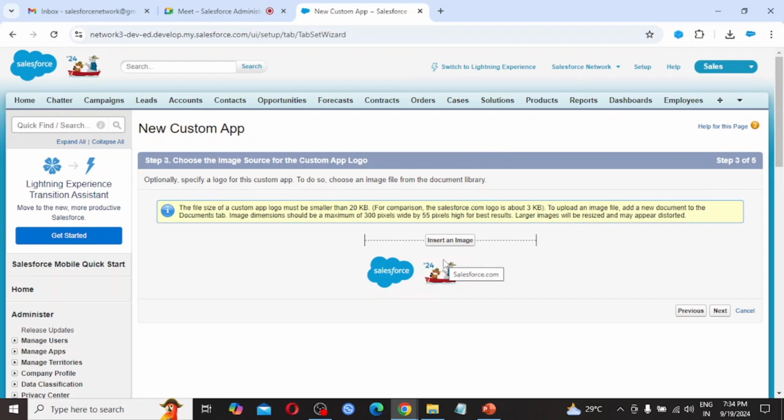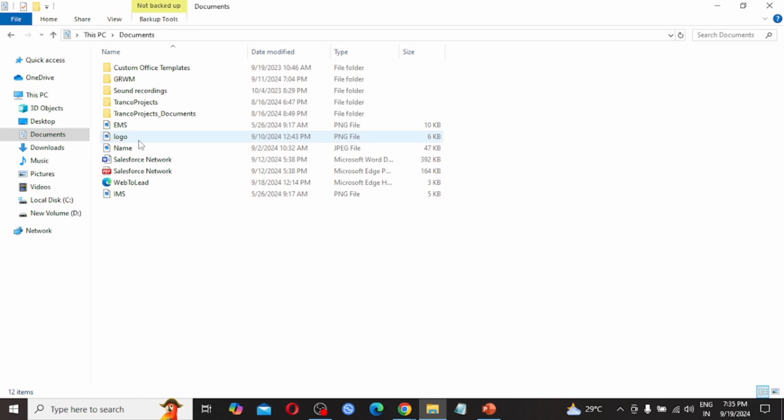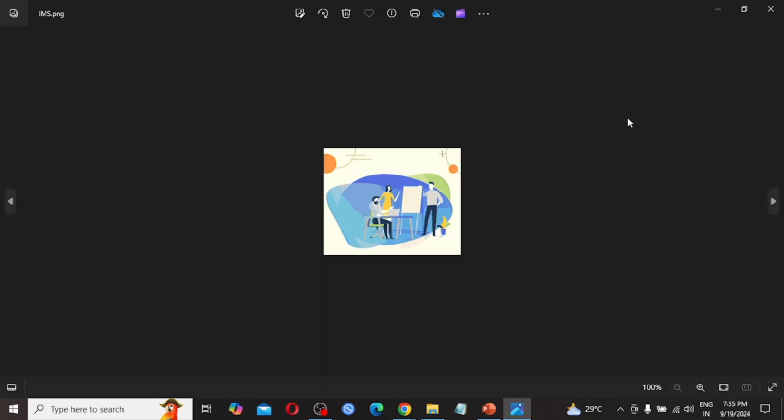So let's see the image we had uploaded. I had already shown that the file is 5 KB, but let's just confirm again. I had uploaded this file, IMS, Institute Management System. This file I had uploaded. So this one.